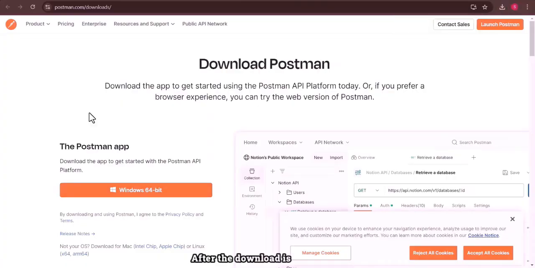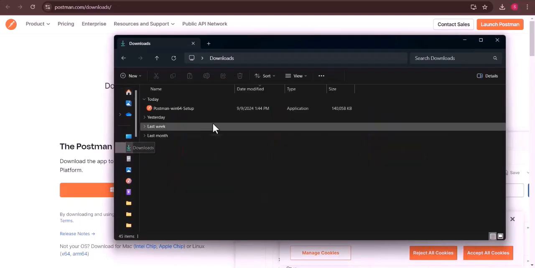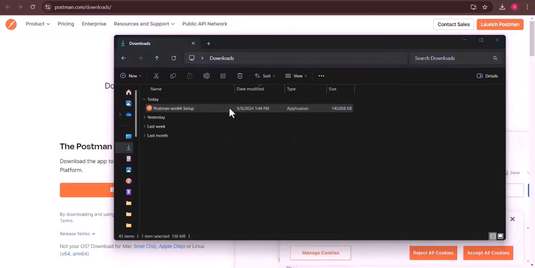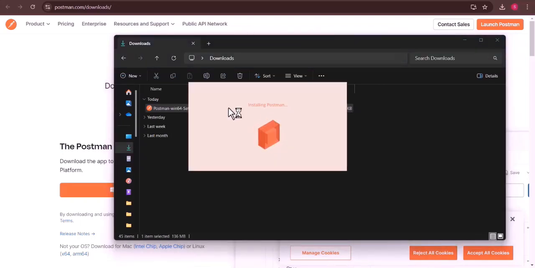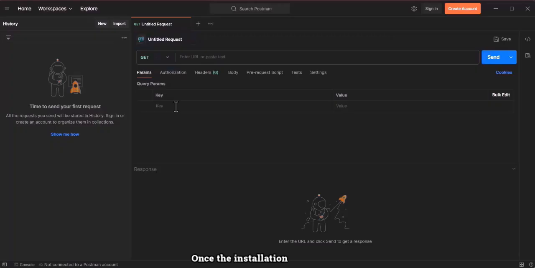After the download is completed, locate your downloaded file in your Downloads folder. Double-click on the file to start the installation process. Once the installation process is completed, the app will launch automatically.